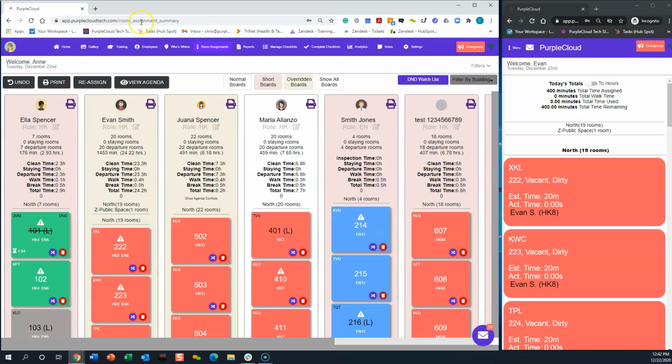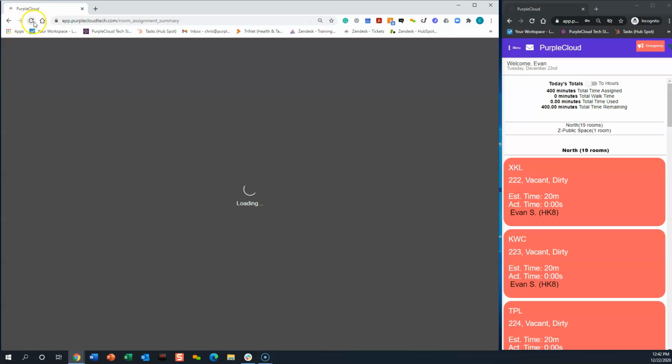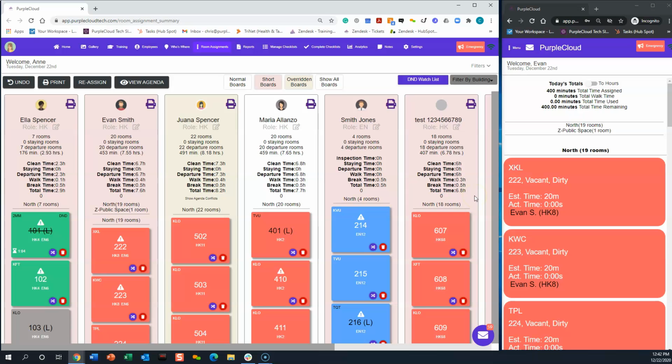When in doubt, you can always click on the refresh button. So if you get lost or something looks funky on the screen or doesn't look right, always click on this refresh button in the browser itself, and this will default you back to the original view.